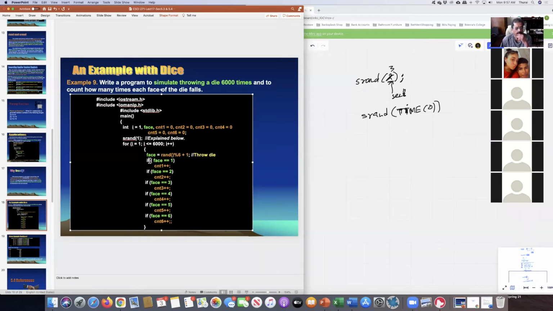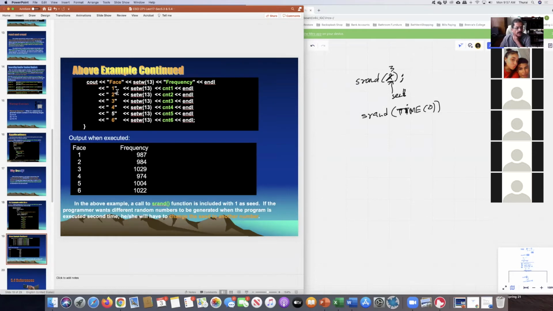And then if phase is 1, increase counter 1. If phase is 2, increase counter 2, and so on. So whatever the phase is, it'll cause incrementing one of the counters. And this is being done 6,000 times. So the computer will toss the die 6,000 times, and it'll count how many times each number showed up. And all I have to do next is print those numbers. So I'm printing those results.